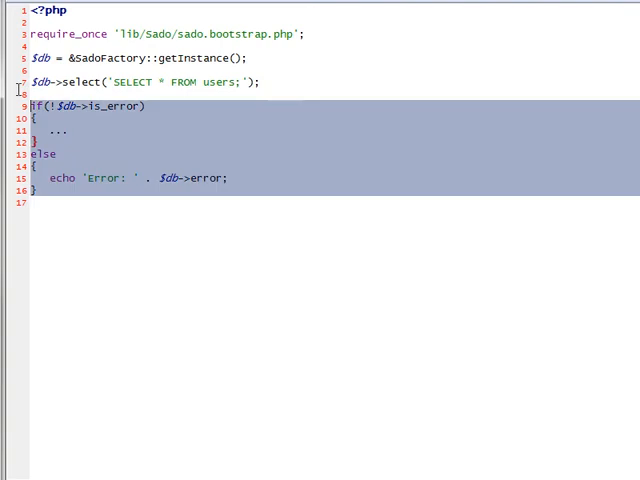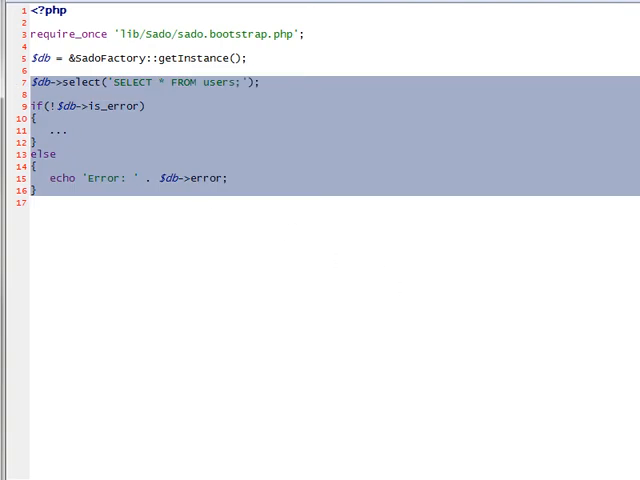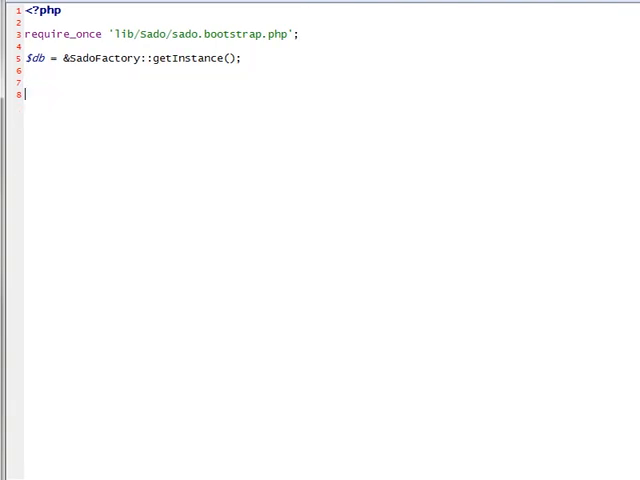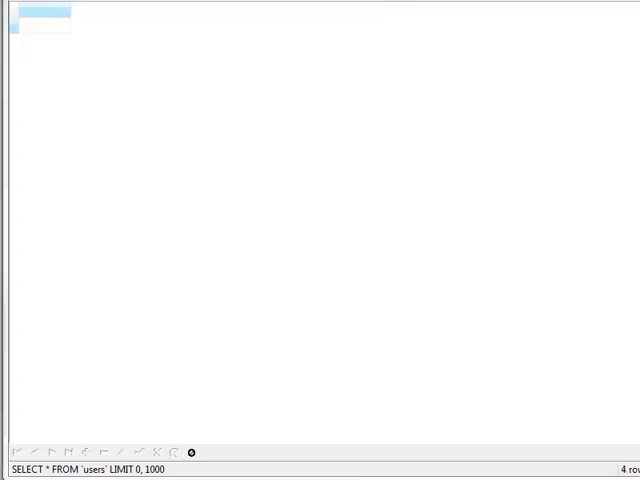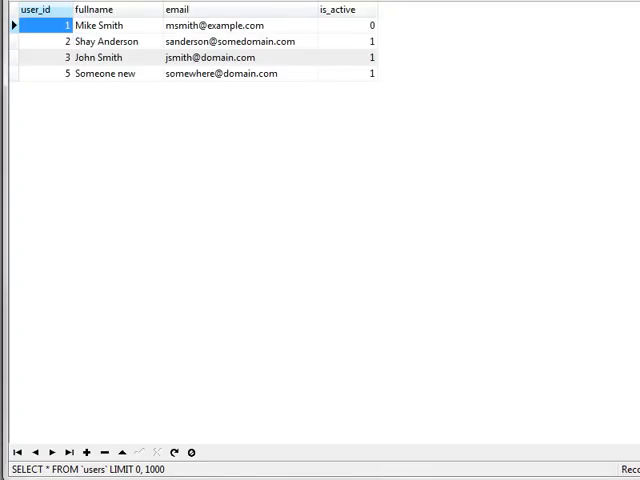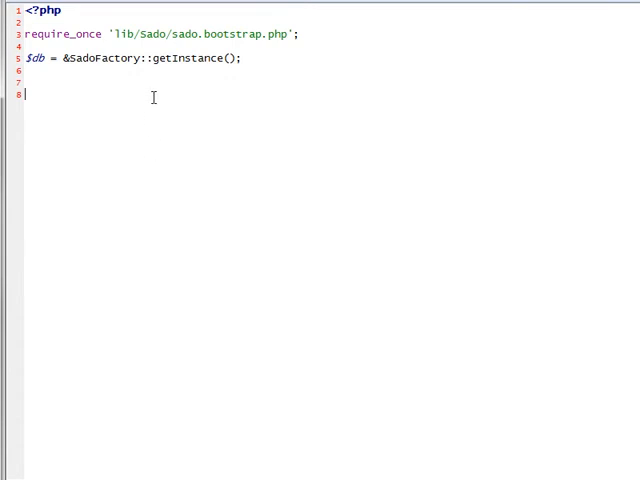Okay, so now I can insert a record into the table. I've repopulated the table, so back to 4 records. So I can do a simple insert, db insert. I'm going to say the table name, and I'm going to give it a record.